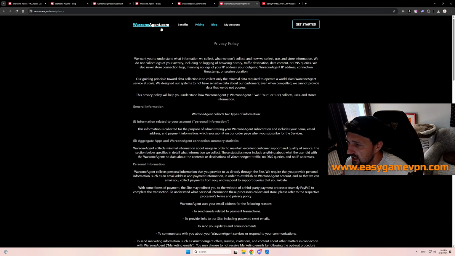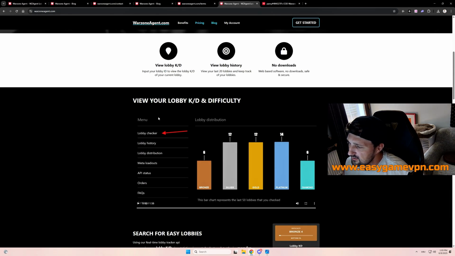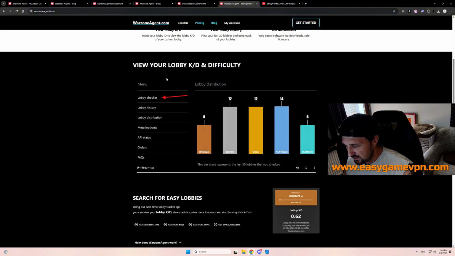Let's have a look at Warzone Agent, what they're claiming, what they are doing. They claim that you can view the lobby KD, you can view the lobby history, and you don't need any kind of downloads. Now, here's the thing. They're saying we are using a real-time lobby tracker API. There is no real-time lobby tracker API.